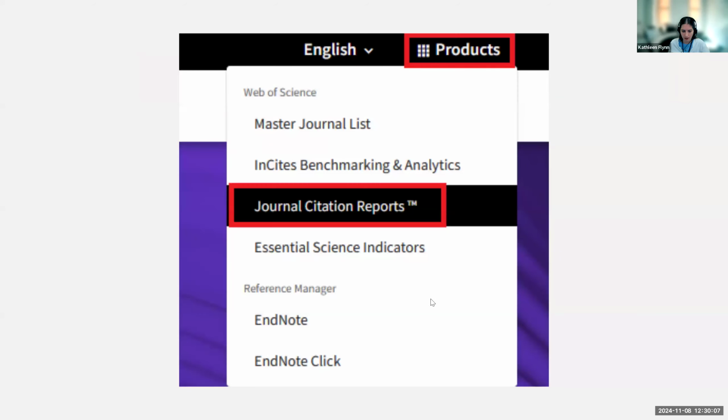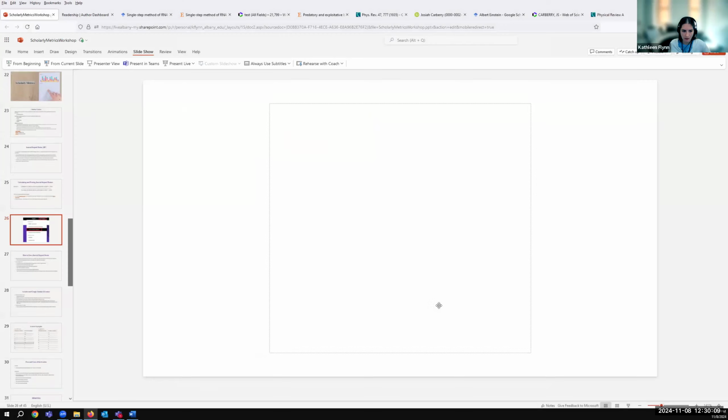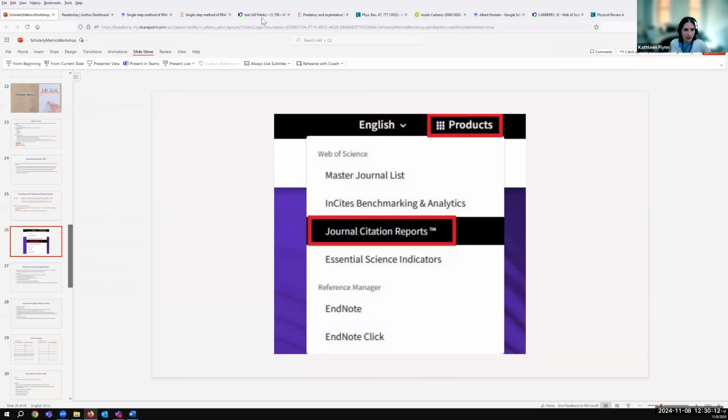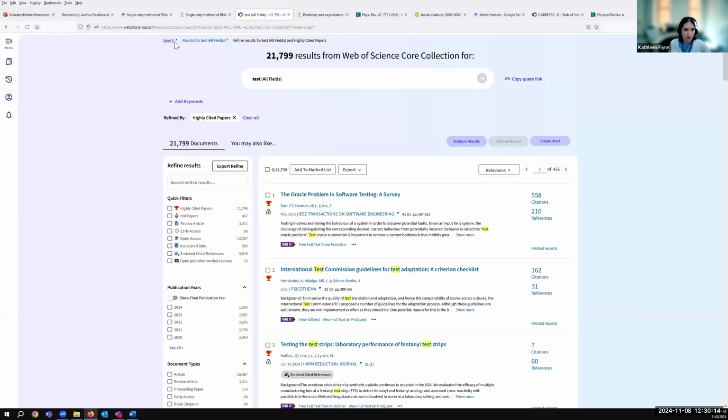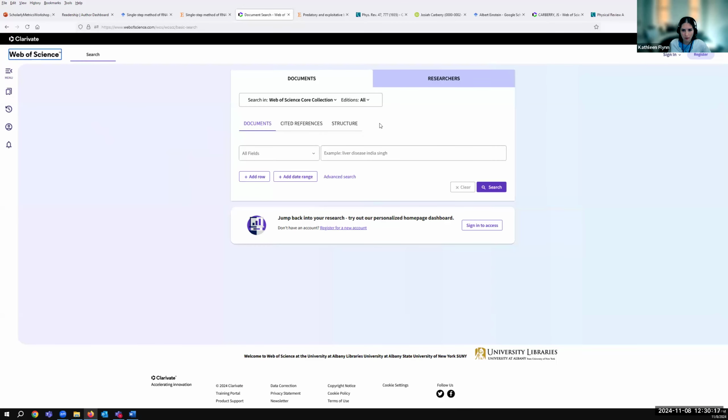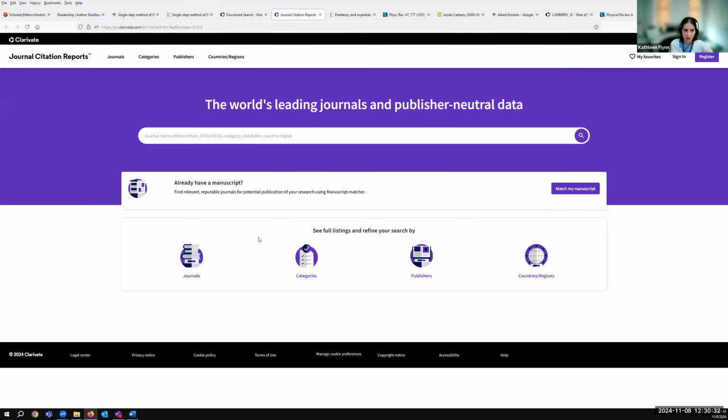And I have a screenshot here for how you would get to that, but let's go to that now. So if I'm on the Web of Science, the page you'll come to when you follow the library link, what you do is you go up to products here in the top and then Journal Citation Reports. So from here, I could search for a journal here in the search box, or I could browse down here. We'll look at categories in a second, but let's search for a particular journal.